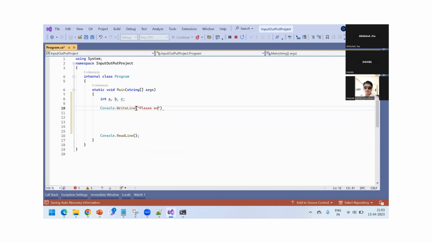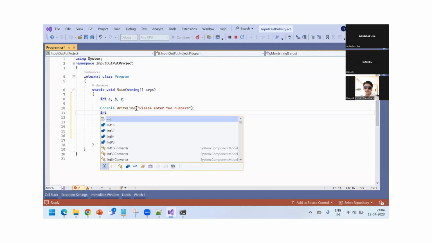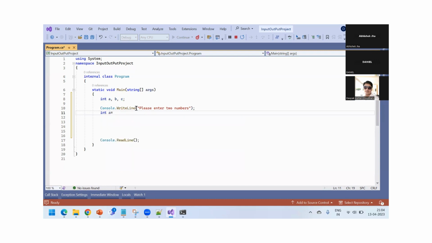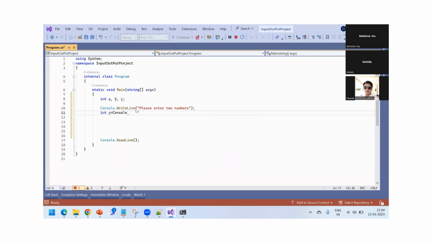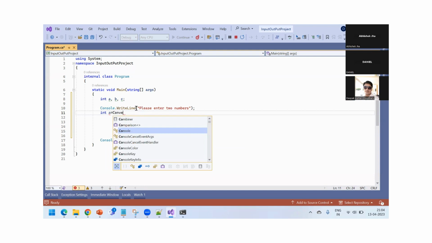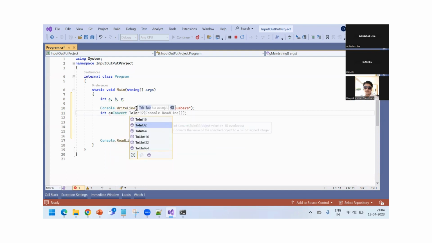Please enter 2 numbers. This is a simple message so that the user will understand that the program expects 2 numbers from them. And after they enter the 2 numbers, we need to convert them, because we are using the ReadLine method to get input. So we have to use Convert.ToInt32, because the variable a is an integer type. That's why we are using Int32.